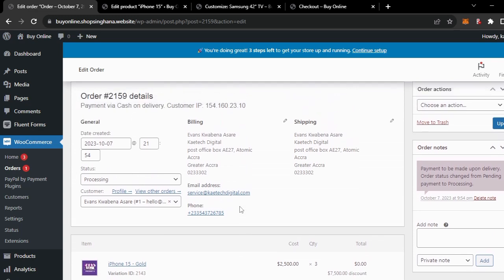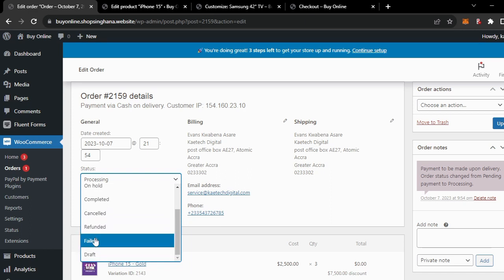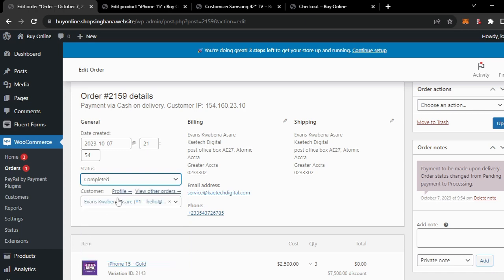Now what you have to do is change this one from processing to either on hold, completed, cancelled, refunded, failed, or draft. Each one is good depending on the reason why you are doing it, but I think mine is okay. Let's say the person has even paid for the shipping cost, so I need to complete the order. So I'll say the order is completed.